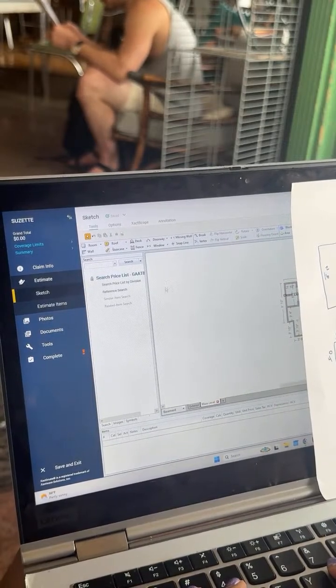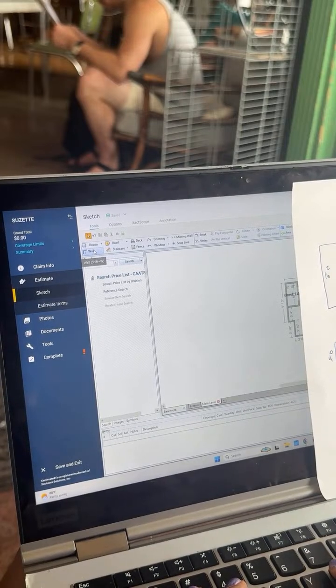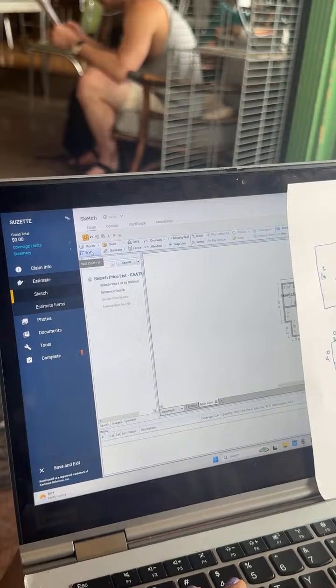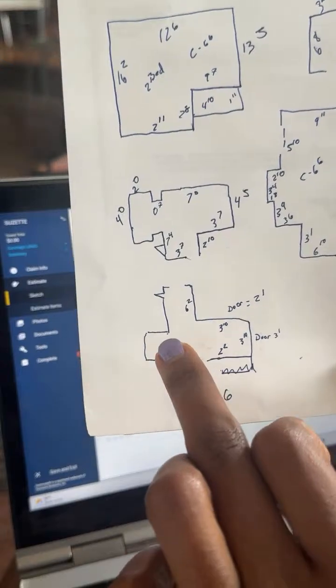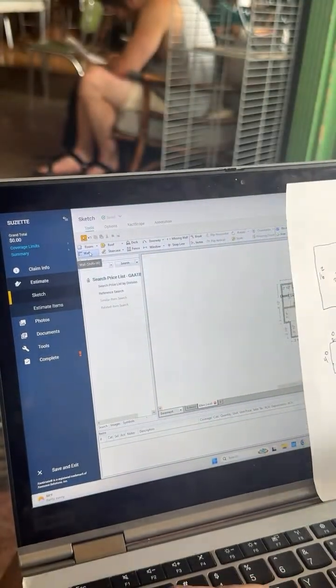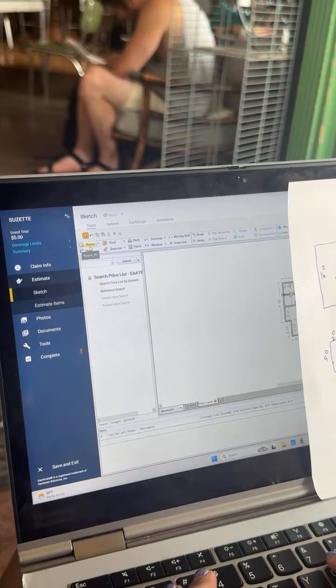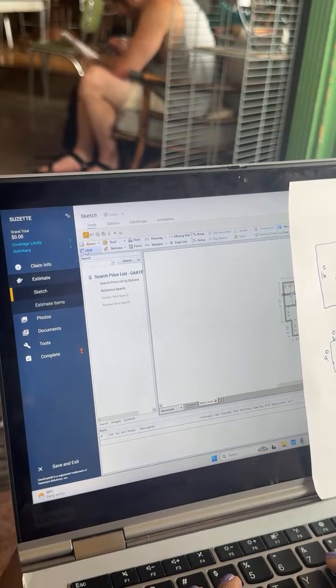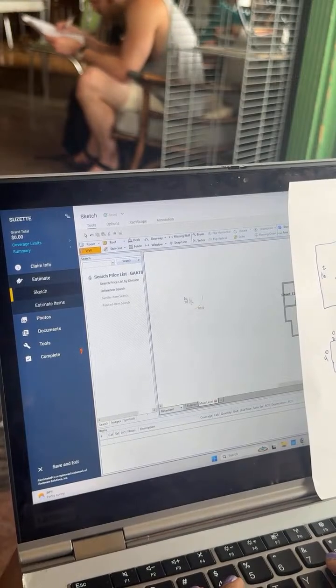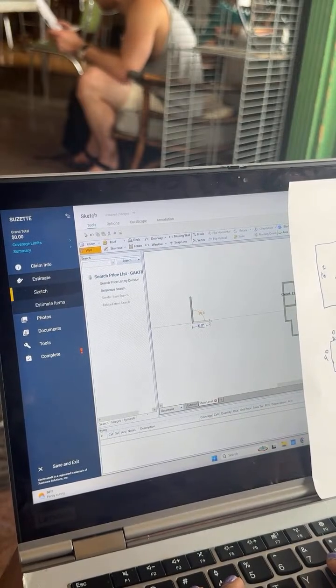All right, let's put the entryways together. Now for this one, I think we should go ahead and use the wall tool. I did not put my measurements over here, so I have no idea what those measurements are. Shame on me.